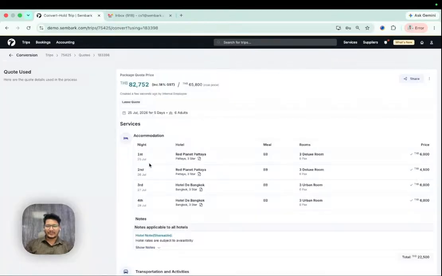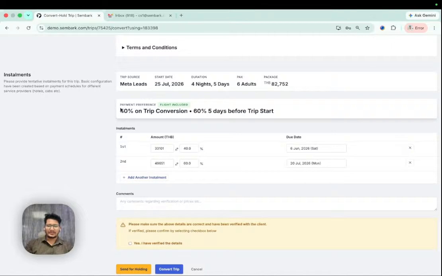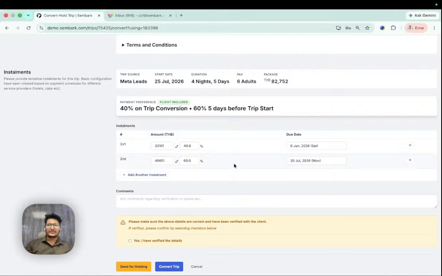Okay, now when I go to the converted stage at the bottom, as you can see here, that payment condition is automatically applied. 40% on the conversion date. By default, it selects today's date, and 60% 5 days before the trip start. As you can see here, on the 25th of July the trip gets started, and 5 days before, on the 20th of July, the second installment date is automatically selected. So that's how you can create multiple installments, and it will automatically apply to every trip ID.